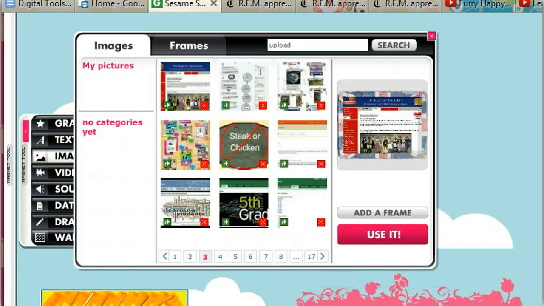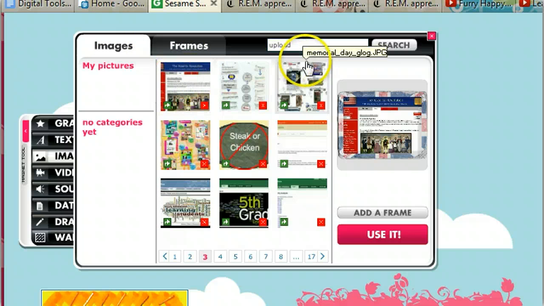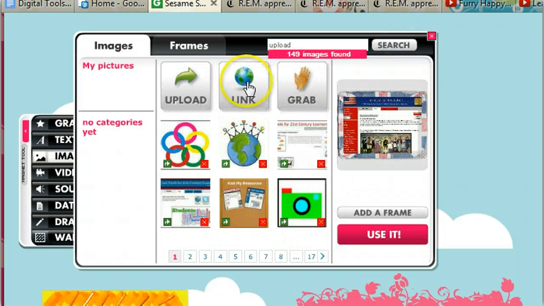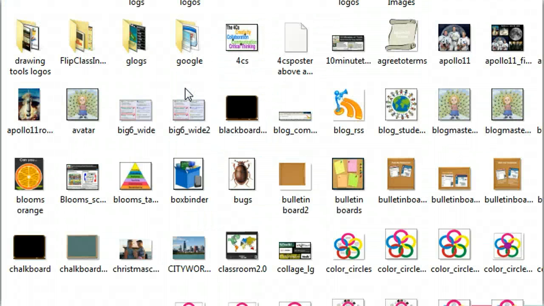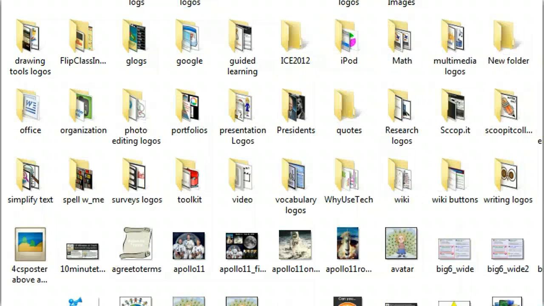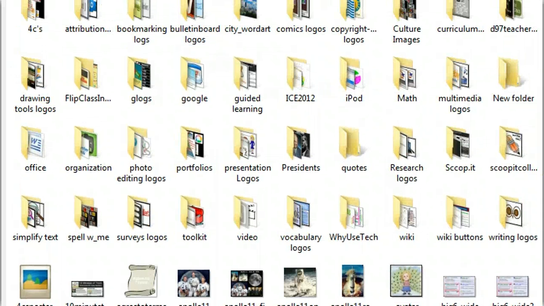I've noticed a little glitch here, and so I'm going to help you get past it. Normally when you click on images, you should see a button to upload at the top of the screen. But it didn't show up here this time. So I typed the word upload in, and then I search for it, and there the button shows up. So if you run into that problem, make sure that you remember to search for the word upload. Now I'm going to click on upload, and it's going to take me to my computer where I can search for an image. I have lots of images on my computer to choose from.